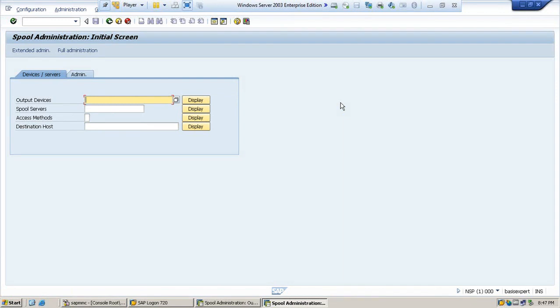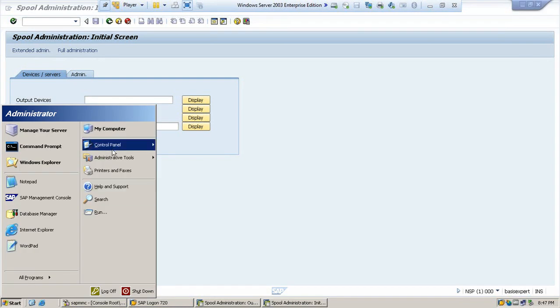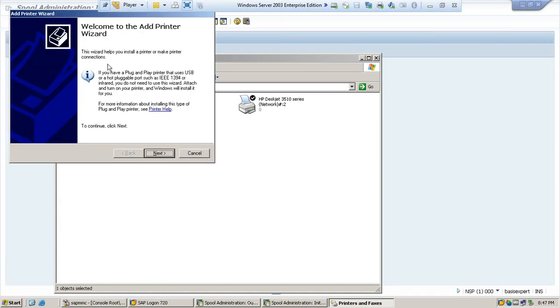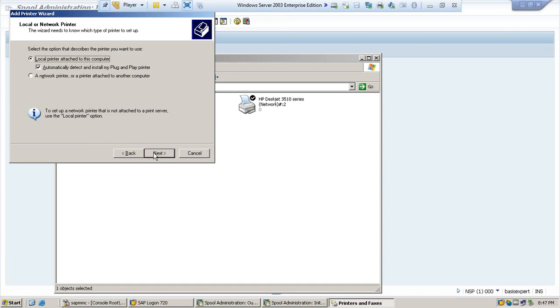And everybody knows how to configure the printer on the local machine. If you don't know, I will show you how to configure. If you go to start, and go to printers and faxes, and here you will add the printer. I'm talking about a local machine, not the SAP system. If you click on add, it says welcome to the add printer wizard. Click on next. Now it's asking whether it's a local printer or a network printer.